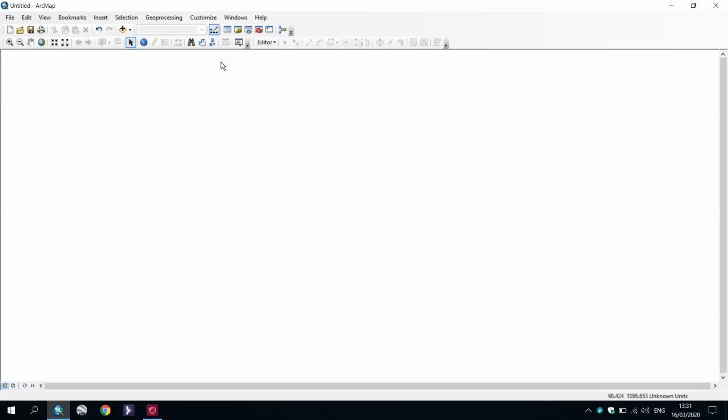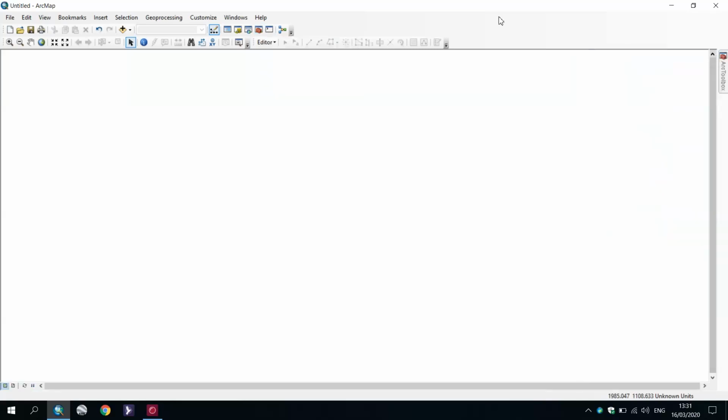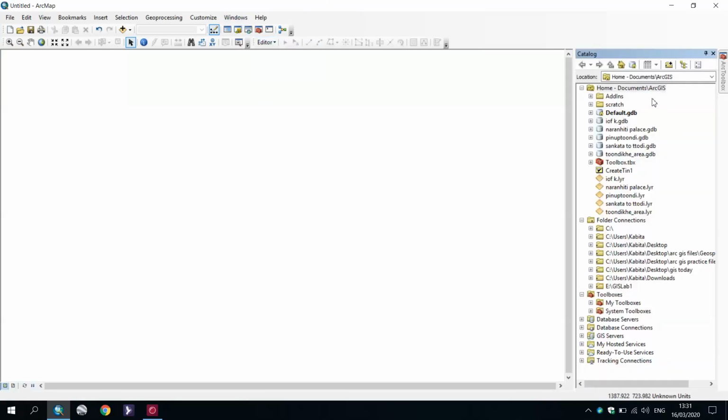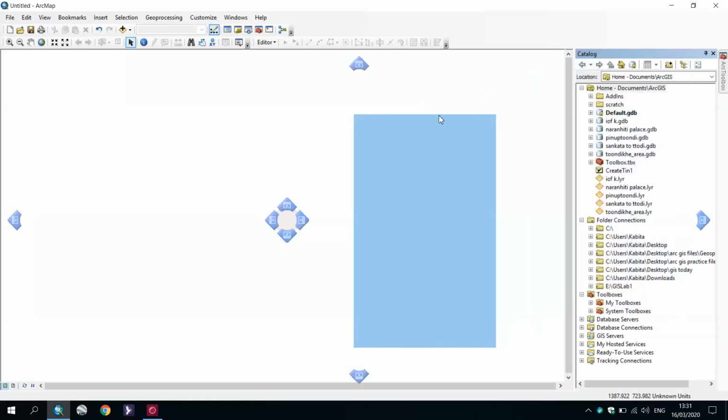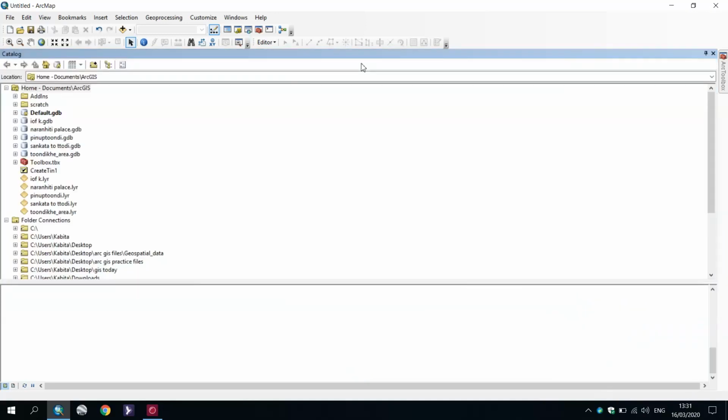Now I'll bring arc toolbox here. I would like to pin it up here, and here is catalog. I would like to pin it up. We can put it anywhere by dragging it like this. In this blue portion we can put it here like this, wherever we want to bring it.